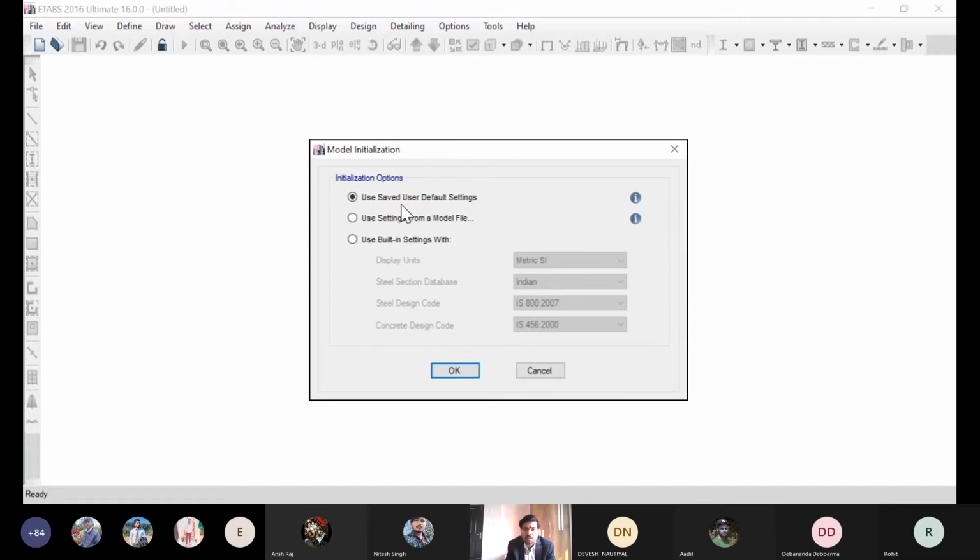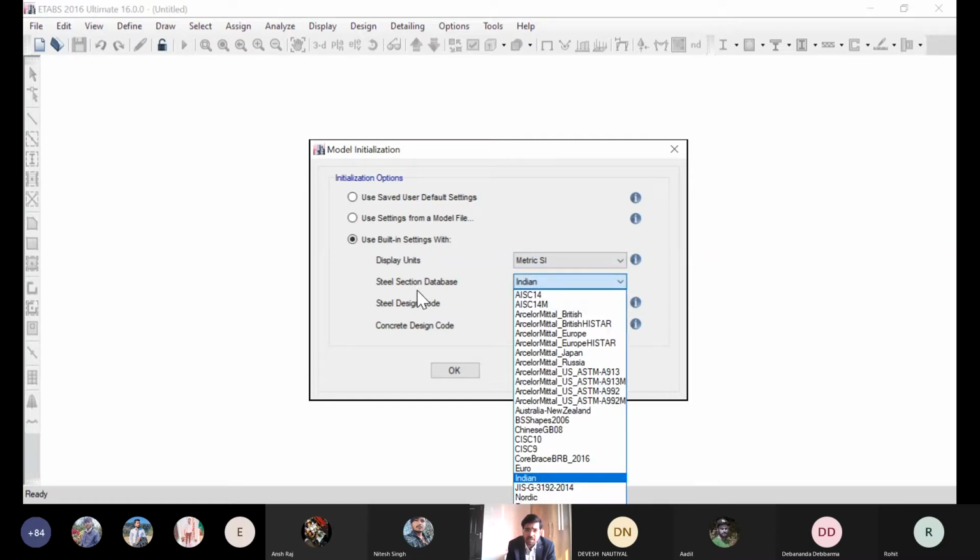It is asking me to use saved user default settings. I don't know what the user default settings are right now in this software, so I will choose the settings. There are options. What is the option for our Indian standard? Metric SI. We use metric SI units. Okay. It is asking for the steel section database, meaning which code you need to follow.